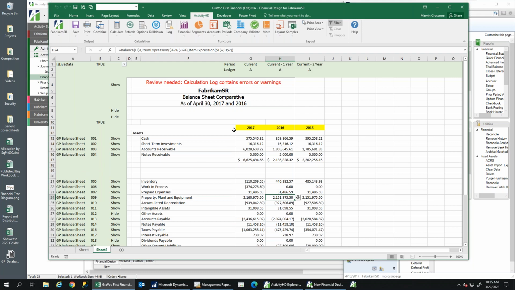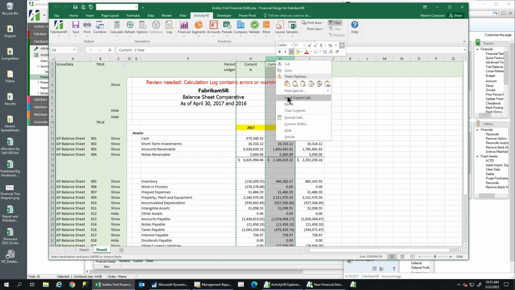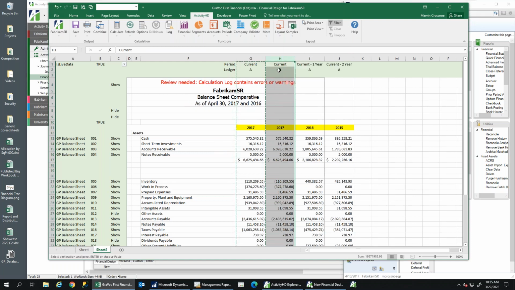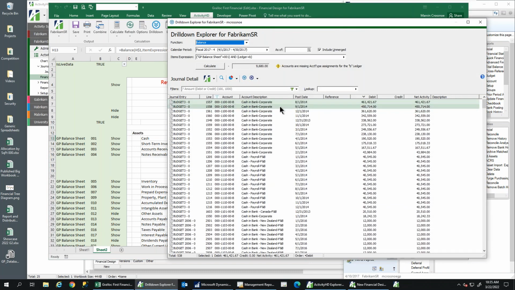What else can we do? Maybe we have in column G the actual postings. If we want the budgets in column H, I can copy column G, insert it into column H, and I can change this A for actuals to B for budgets. And now all of these numbers are represented by the budgetary numbers, those are the totals in the accounts as of that date, with these accounts ending in B.